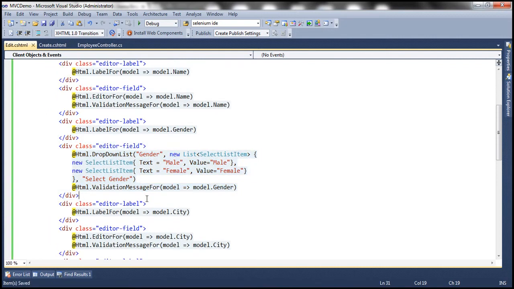Alright, so what we are doing here, look at this, this is the name of the property, Gender, and then a drop down list is a collection of SelectListItem objects. So we are creating a new list of SelectListItem, and these are our two objects, male and female, and then we want this as the first option within the drop down list. Okay, so with that, let's go ahead and run this and see if it's going to work as expected.